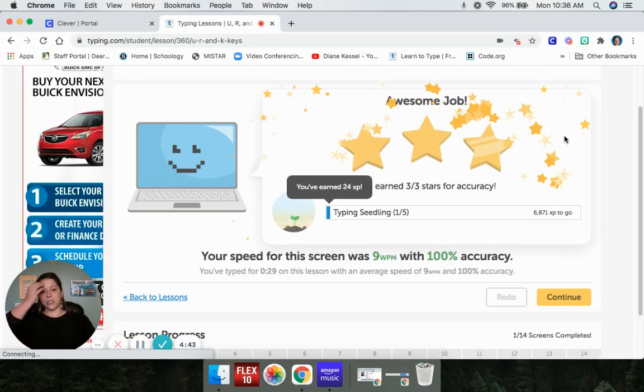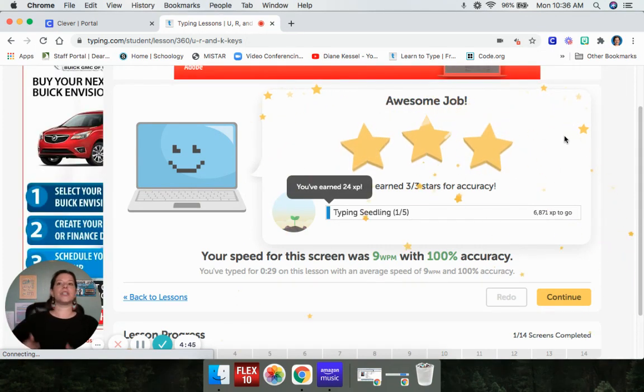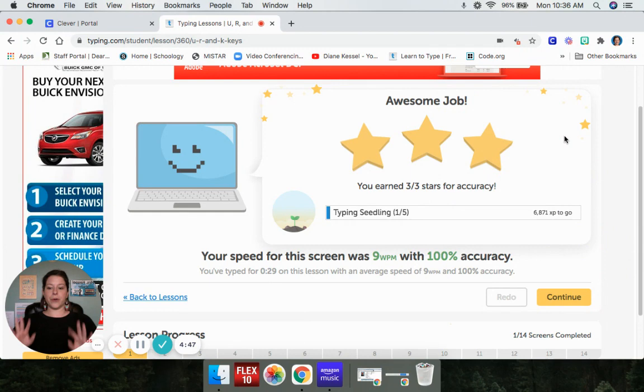Okay. So we're trying to build our muscle memory. Muscle memory is when your brain doesn't have to think about it. Your muscles just remember what to do. So that's why we practice this.